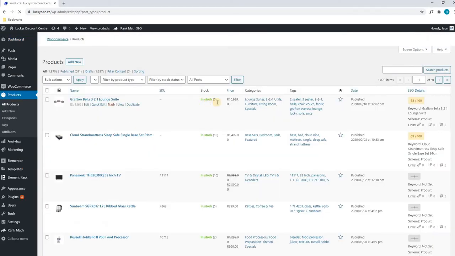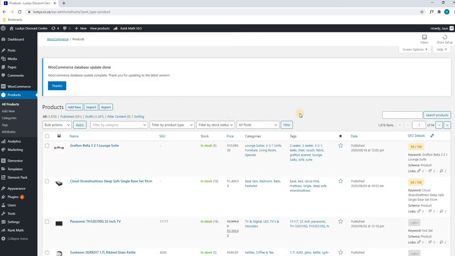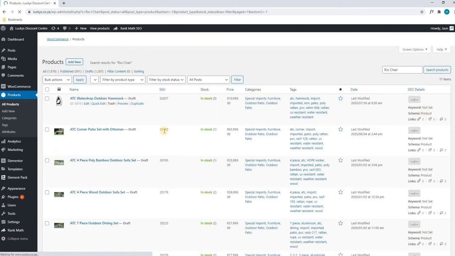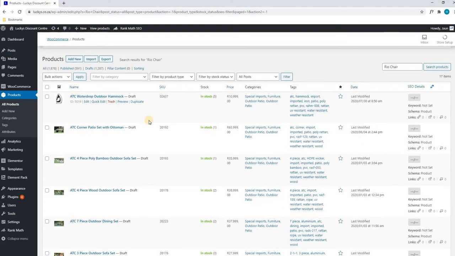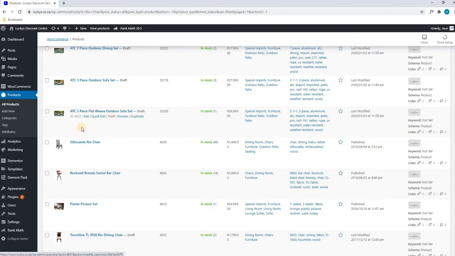From here, we can either search through the list for our product, or we can use the search bar. In this case, I will be using the search bar to locate the product titled the Rio chair. We will now search for the product, and as you can see, it has brought up a whole bunch of products. Here we can see that these first ones are drafts, and here we can see we have located the Silhouette Rio chair. By hovering over it, we have our additional options, and we'll simply select Edit.